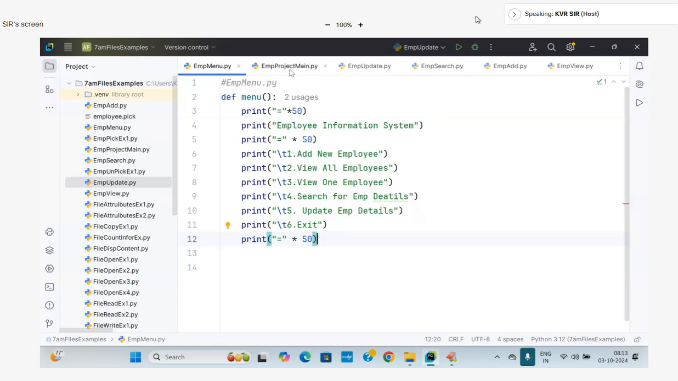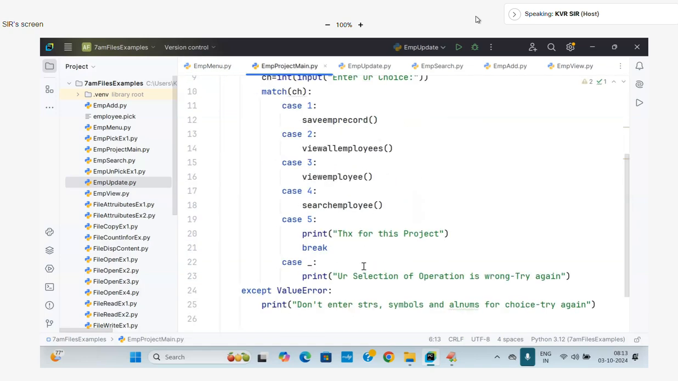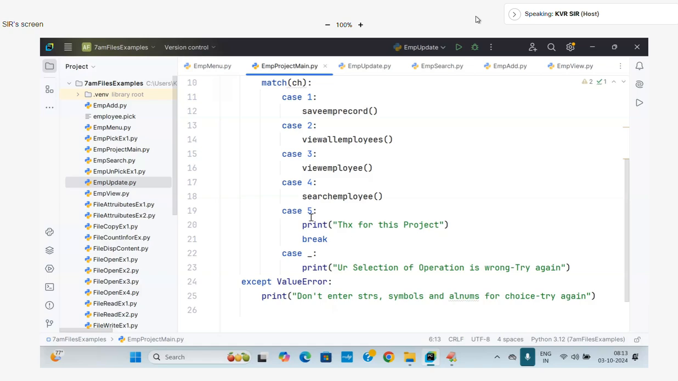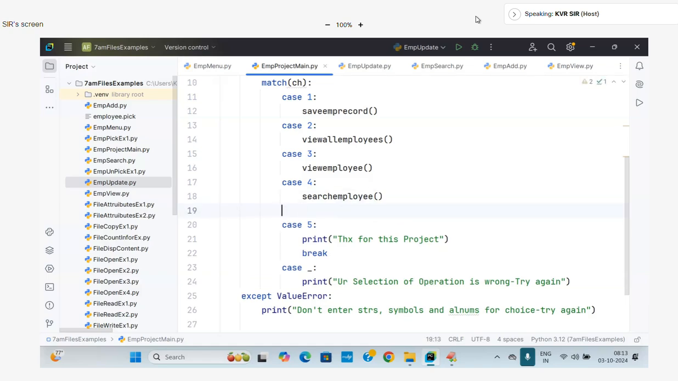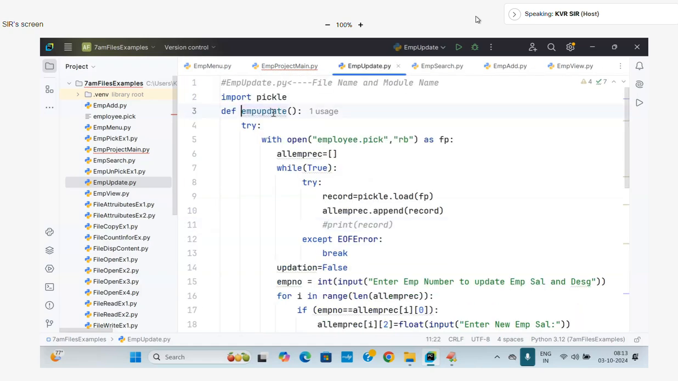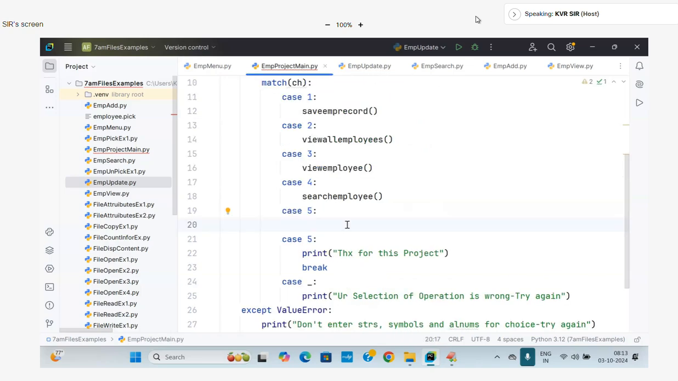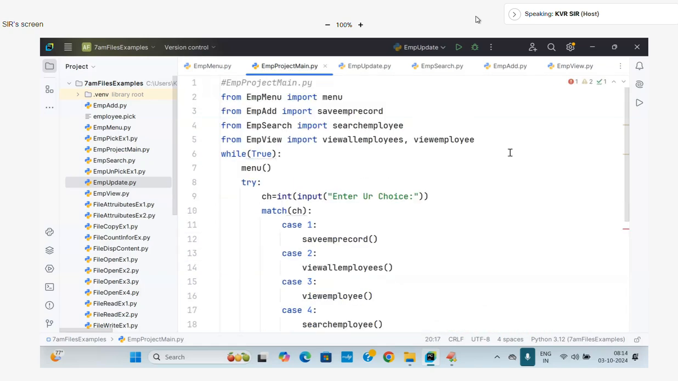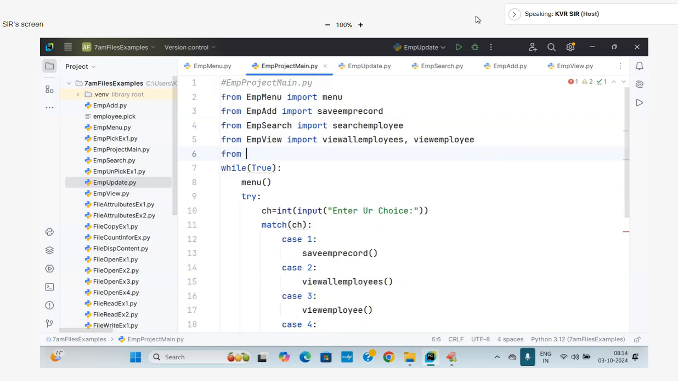So go to the main project. Case 1, case 2, case 3, case 4, case 5. What is case 5? Which function I have to call? Where is it? Update. This function I will call. I will call it employee update. So this I will take from where?